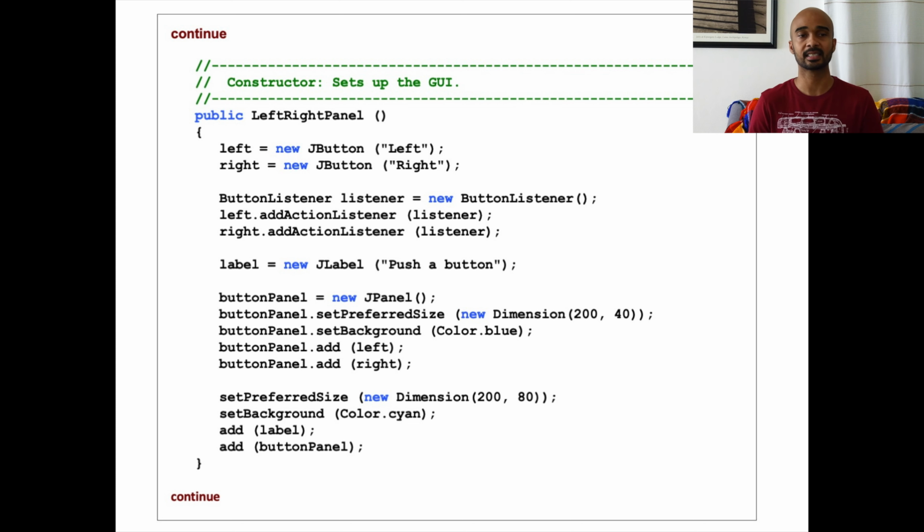All right. The next thing that we're doing is setting the size of our own left-right panel. And we do that just by saying set preferred size, because now this is a local method call, right? And this is as a result of extending the J panel. So just like set preferred size, we can also do set background, add, and so on. Now, in this case, we're setting the dimensions of the left-right panel to 200 by 80. We're changing the color to cyan, and we're adding a label and then the button panel below it.